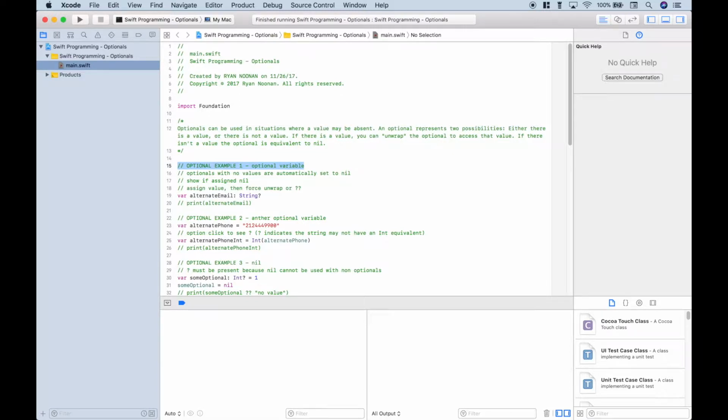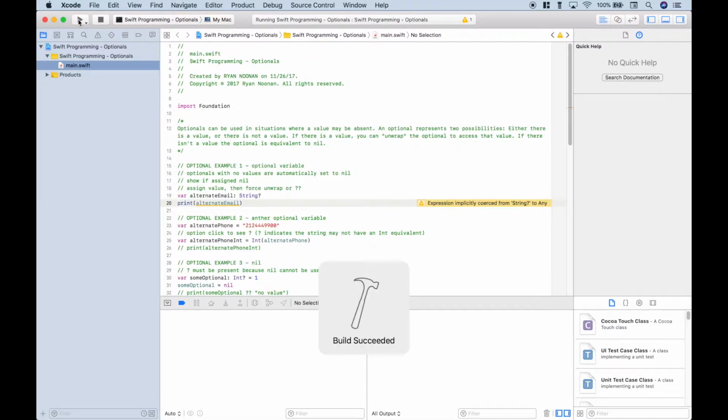So for our first example, let's just go over how you can create an optional. And we have done that here. So we have created a variable with the title alternate email, and it is of type string. And to make it an optional, we have put a question mark after the type. So let's go ahead and uncomment this print, and let's run this and see what the current value is for alternate email. Now, as we mentioned in our definition, if the optional does not have a value, it is set to nil. So you can see that down here in the console.